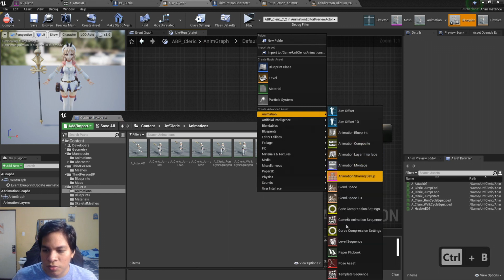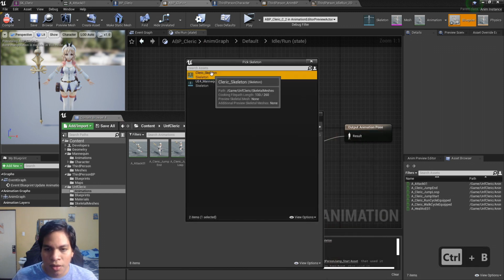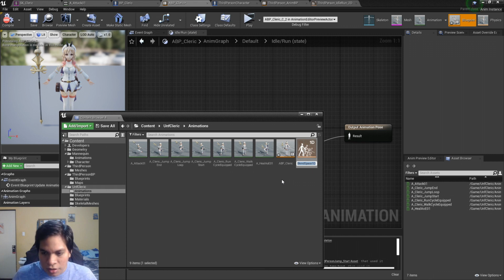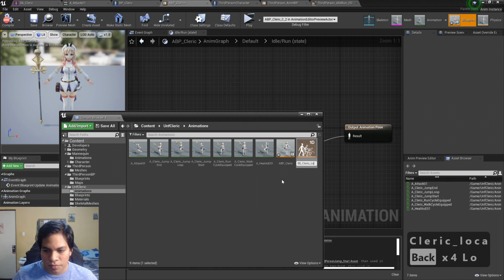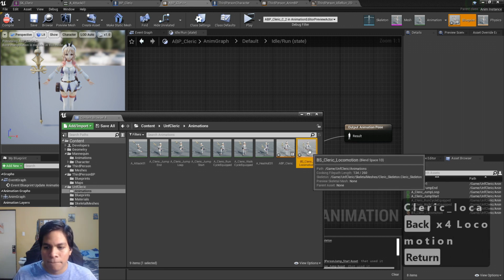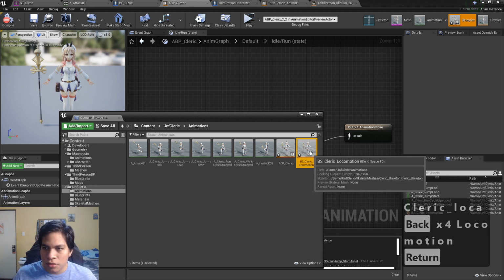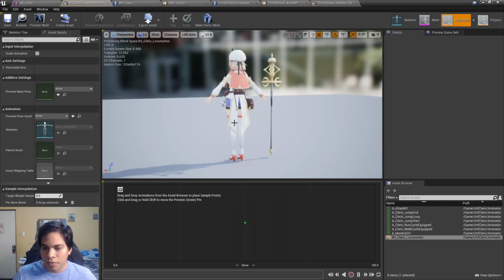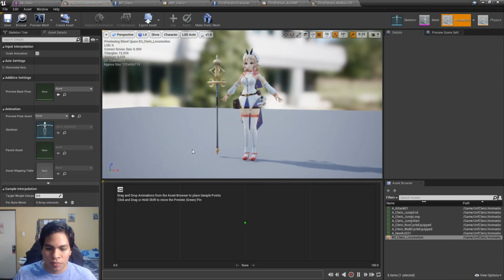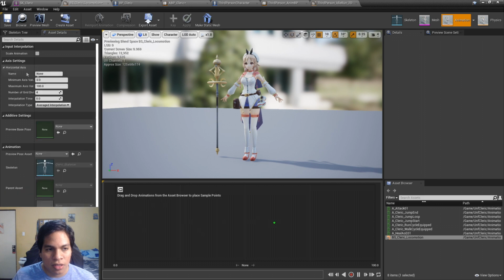Right click, animation, blend space 1D, cleric, and here I will call it blend space cleric locomotion. And let's open it up. Here in this blend space, the thing that will drive this will be the speed. So let's set up the horizontal axis and call it speed.